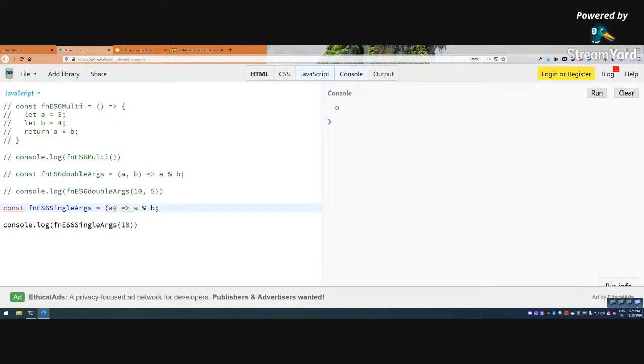So let me have a, and whatever a is, I will divide it by 5. So the case like this. Let me clear it, let me run it, and 0 will come. But the main thing which I want to tell here is that we don't even need this bracket. So this is the simplest form of the fat arrow function. This is also used in a lot of places. It's such a small statement. Then clear it and run it, and we'll get this 0.